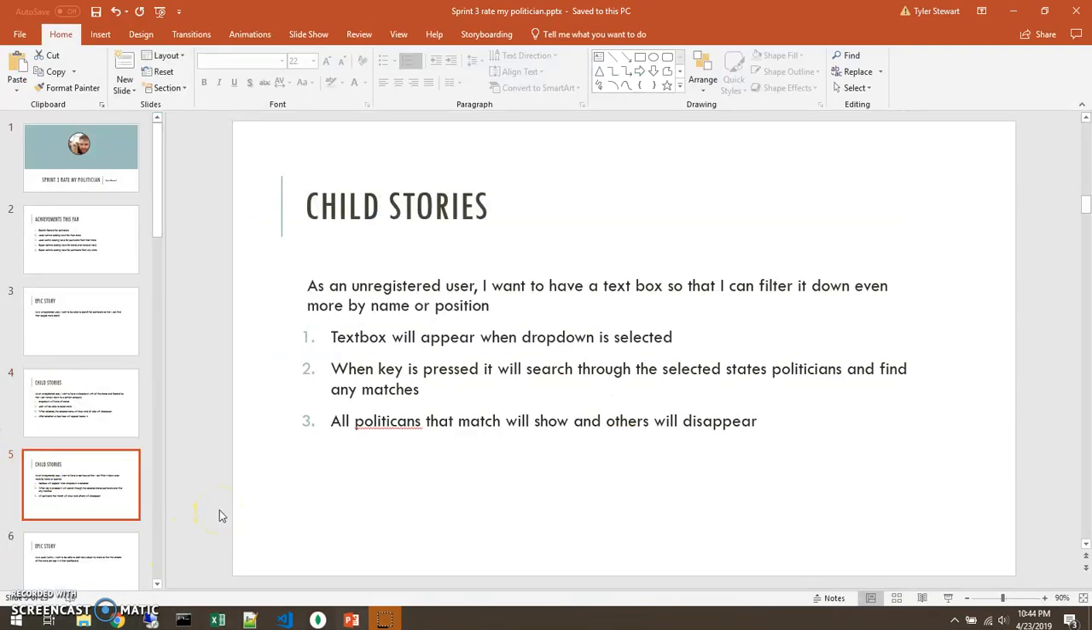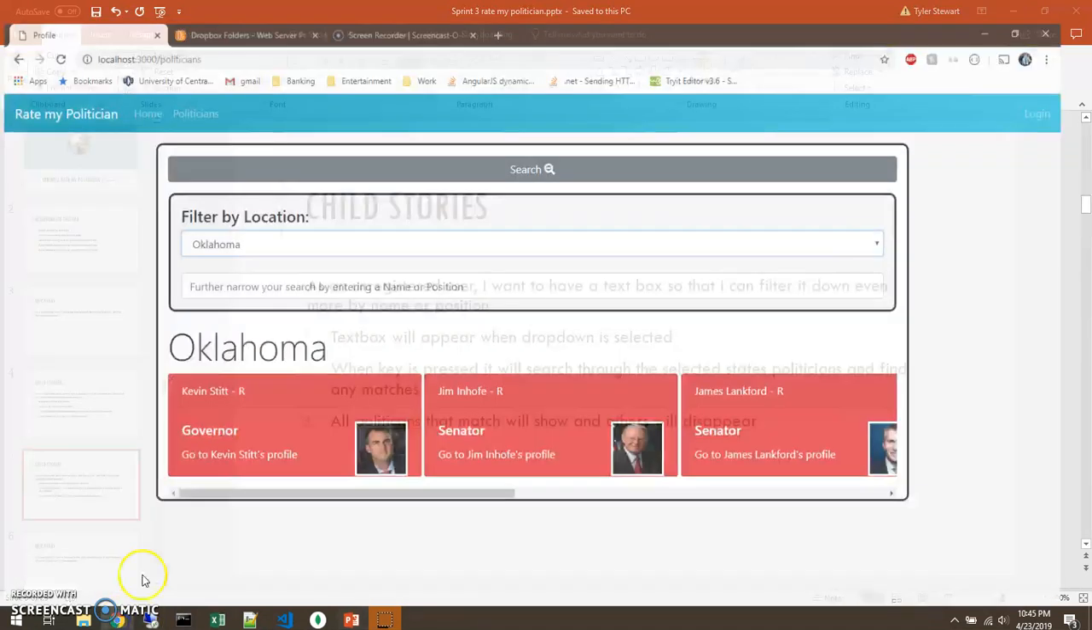As an unregistered user, I want to have a text box so I can filter down even more by name or position. Acceptance criteria: text box will appear when drop-down is selected. When a key is pressed, it will search through the selected state's politicians and find any matches. All politicians that match will show and others will disappear.